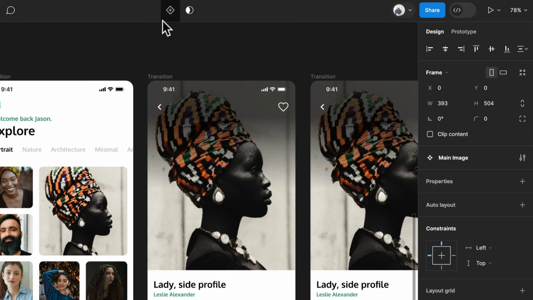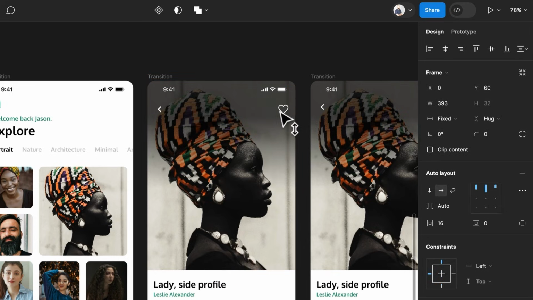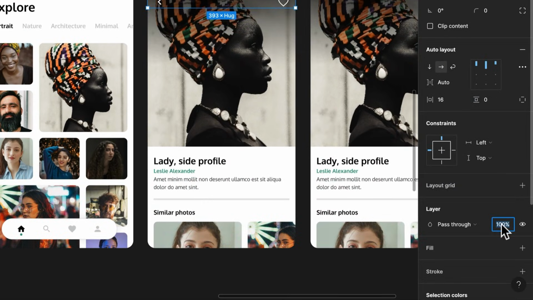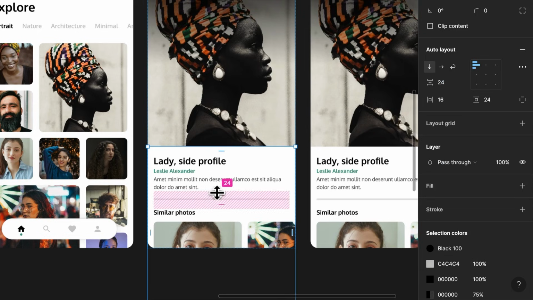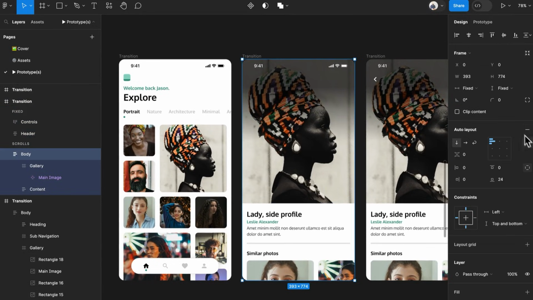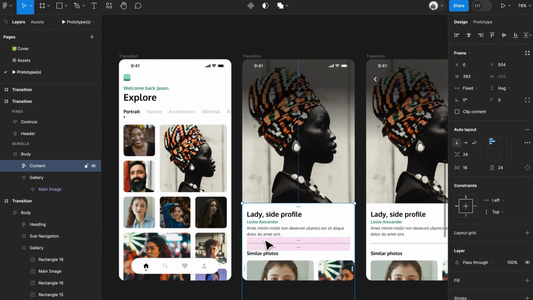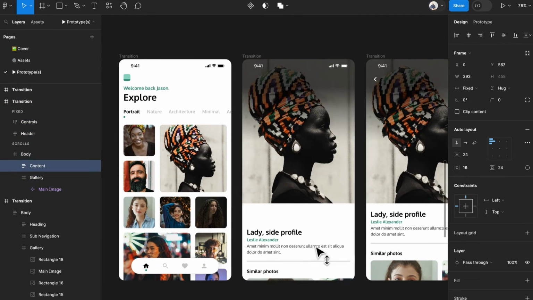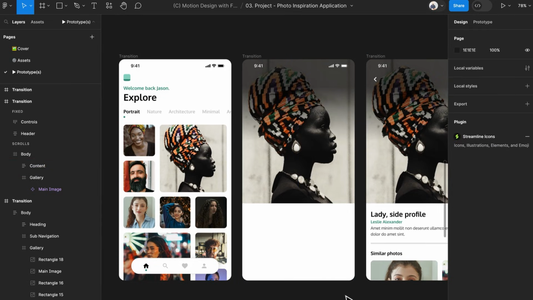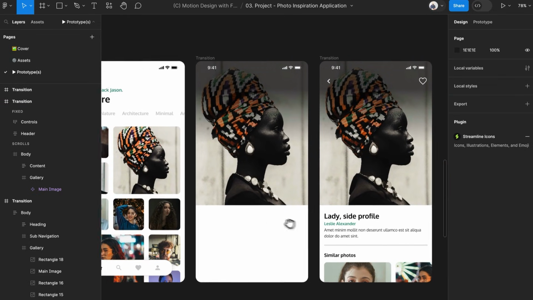Now what I'm going to do is take our controls and hold shift and bring them down, and then set the pass through to 0. I'm going to take these, bring them down. I'm going to turn off the auto layout here so I can drag within. Just bring it down and set the pass through to 0%. And that should be good. That's literally all you have to do here.